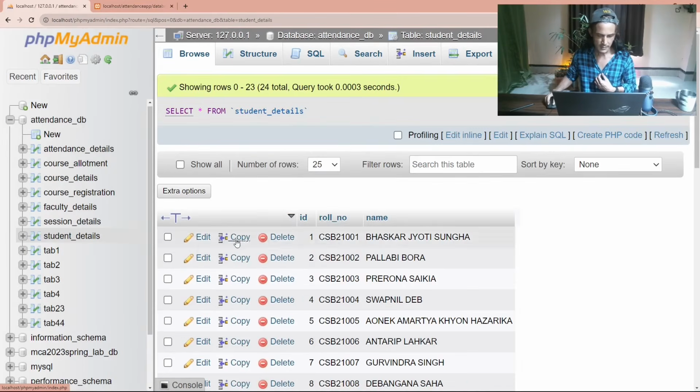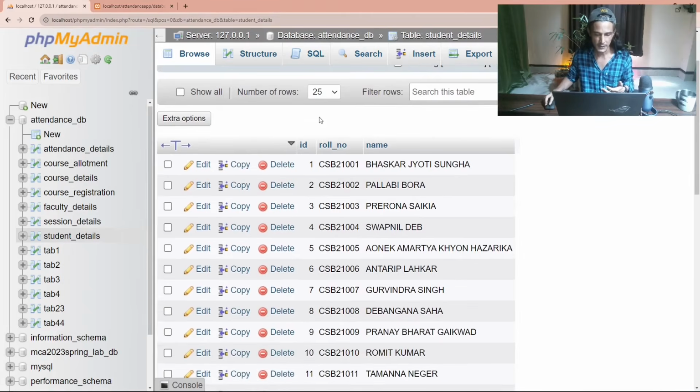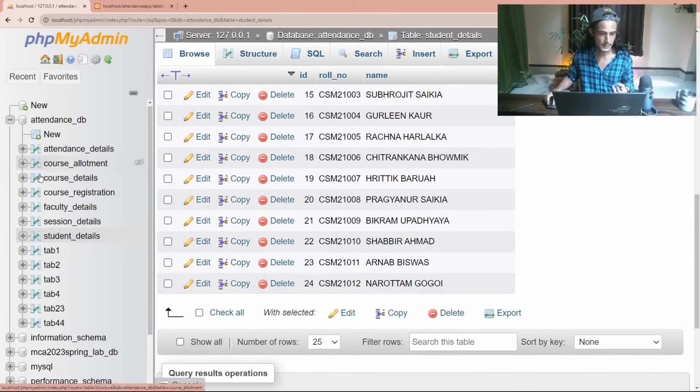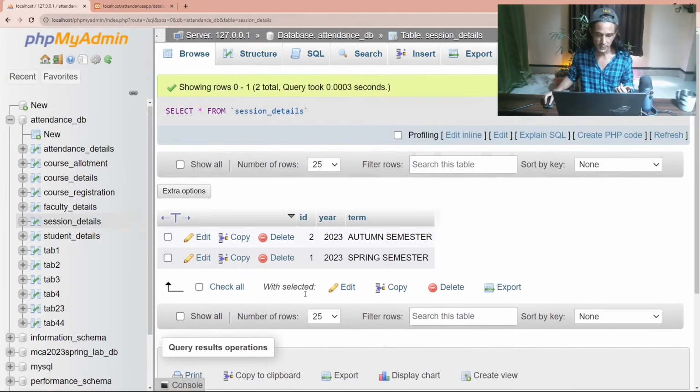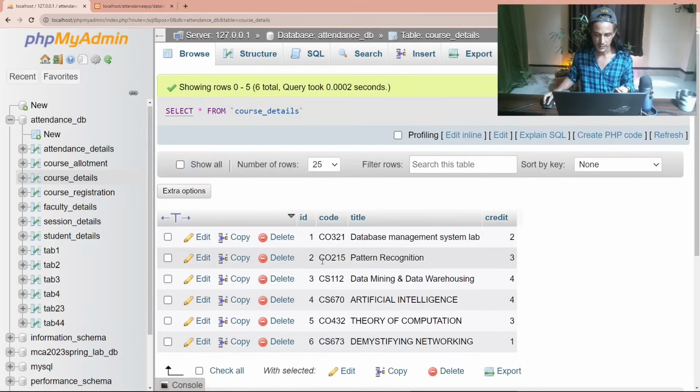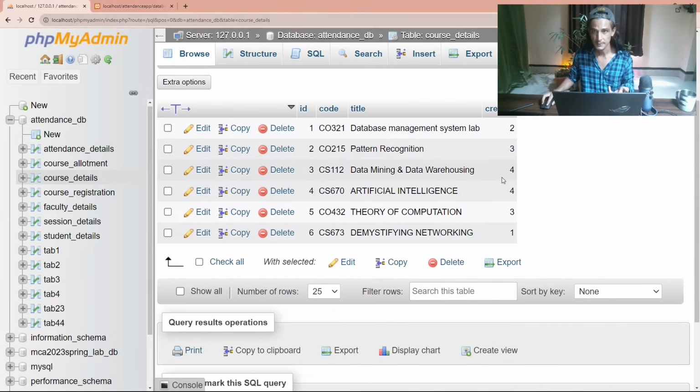If I now click on this table, whenever I click on a table, it automatically executes select star from student details. It gets all the records from that table, and you can see that these records are properly inserted. 24 student records automatically inserted. Then session details, there should be 2 records, and 1 and 2 are there. Then faculty details, I guess 5 or 6 faculties. Yes, these are the faculties: the ID, username, name, and the password. For the time being, I'm keeping the password the same for all of them. In the course details table, you can see the ID, code, title, and the credit of the course. So these basic tables are populated now.